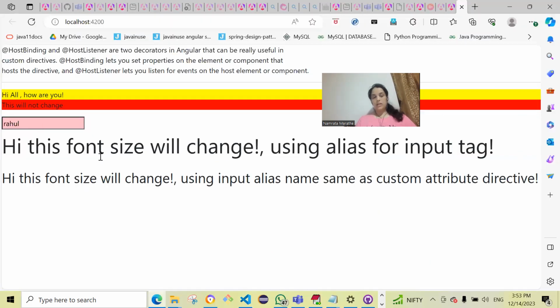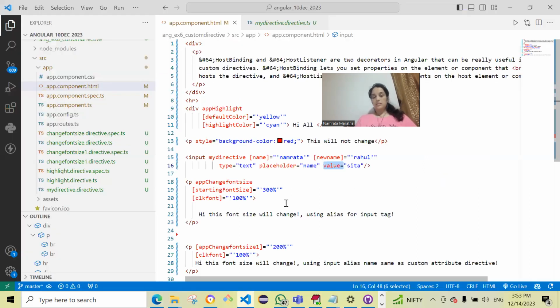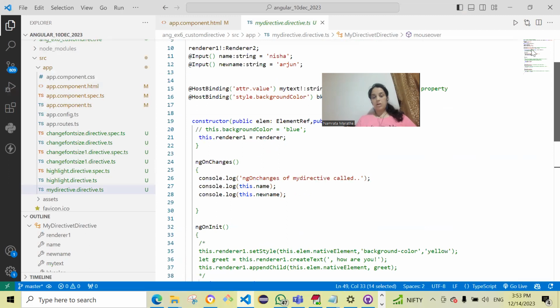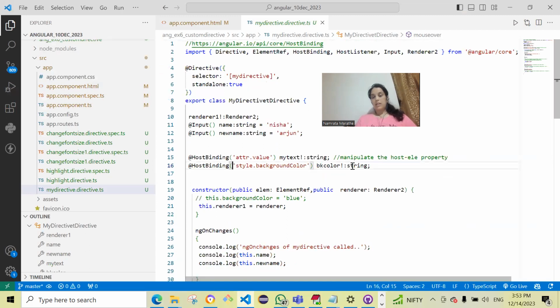That is what you are seeing over here. Rahul, when I take it back, Namrata. Rahul, take it back, Namrata. So you are bound to the text property of it. Next, I have also bound to the style.background property of this particular host element. See this, to change its color, I am binding to the style.background color, BK color.